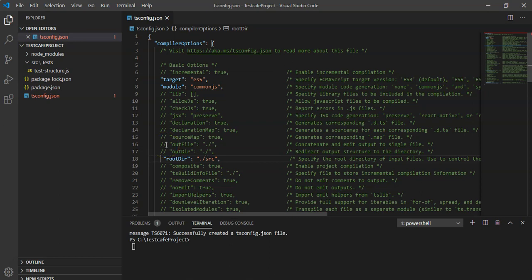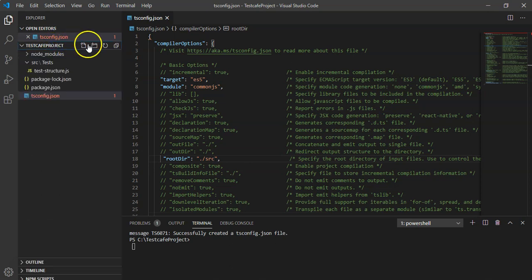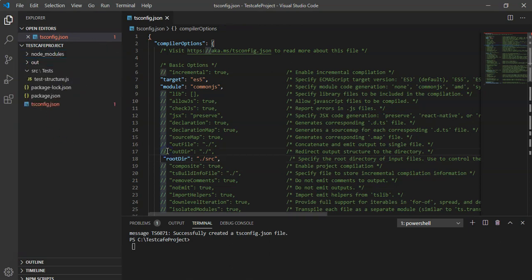Now as we know, TypeScript files cannot directly run on the browser. Before that, they need to be compiled and converted into JavaScript files. So when we compile the TypeScript file, the corresponding JavaScript file will be generated, and I want to save that JavaScript file into the directory called outDir. So I'll create one more folder in the project called out, and I'll mention it in outDir. So it will save all JavaScript files in the out folder. Save it.